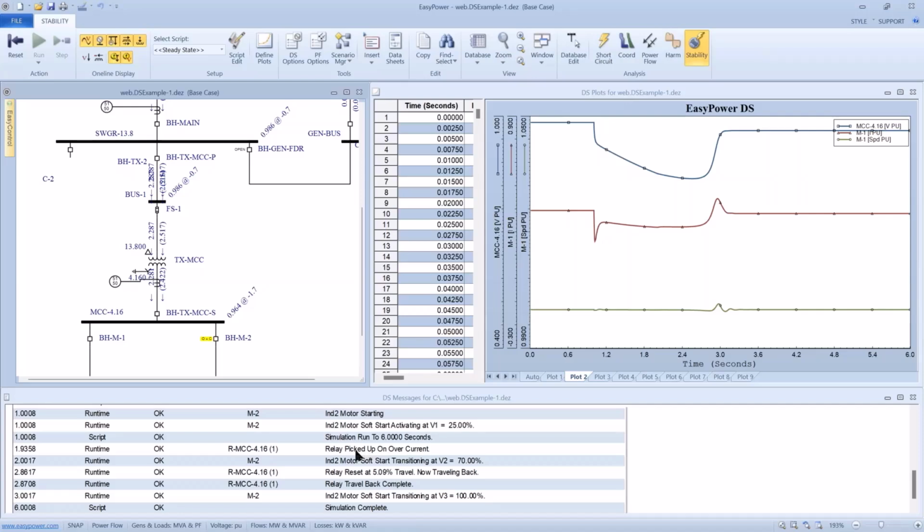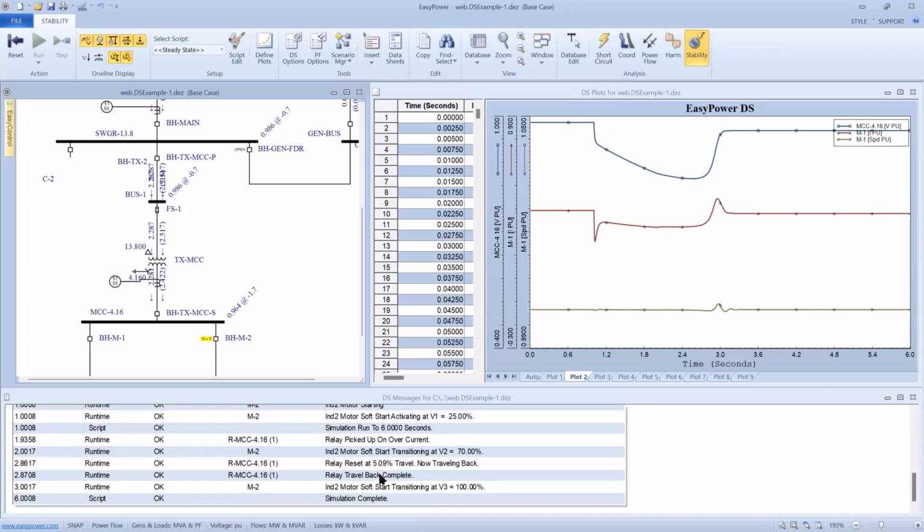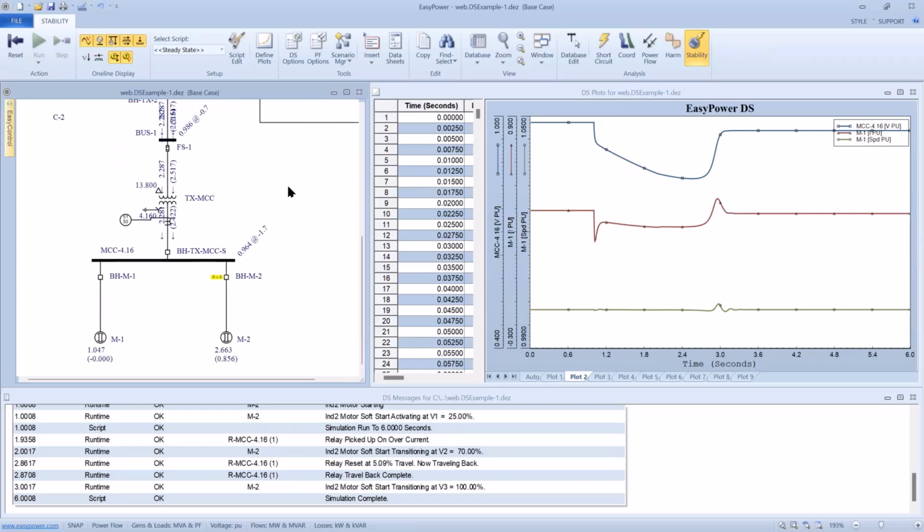The relay picks up an overcurrent. It gets up to 100% power and then resets the relay at 5% travel, so it didn't trip at all. And then the system got all the way to 100% power. Anybody impressed? And again, if we reduce the number of time plots we're calculating, we could take this to a spreadsheet.